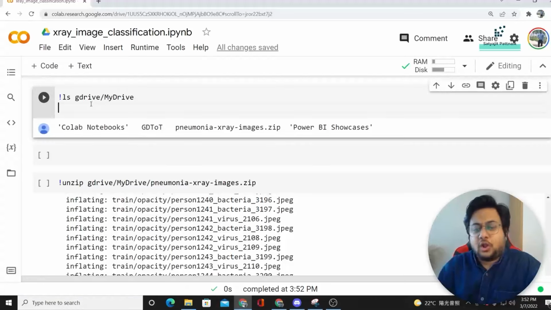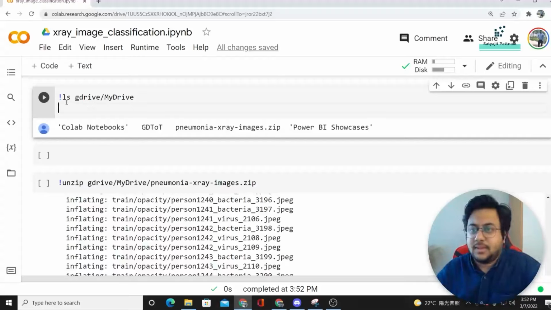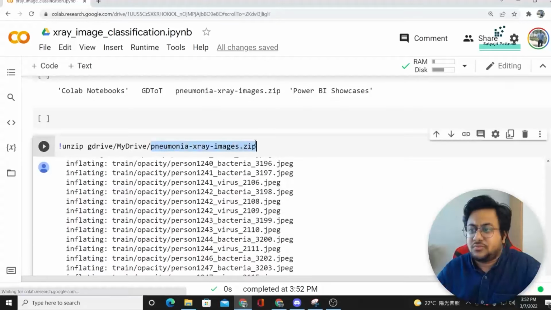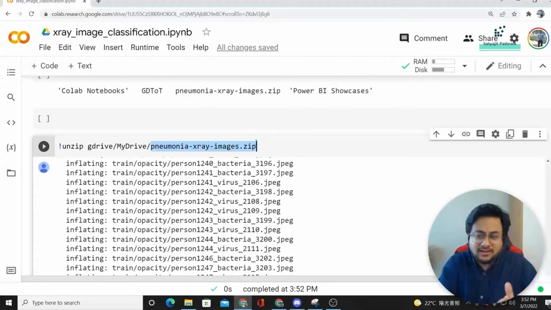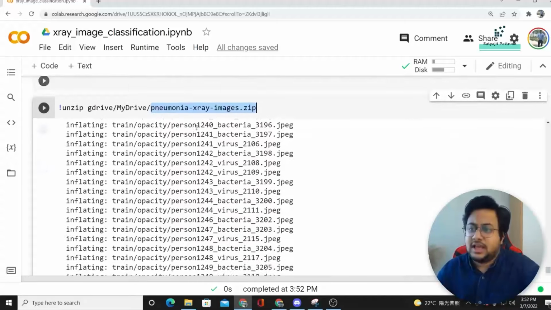And on the go, I'll also explain how the data looks, how the code has been written, and each and every line will be explained. So I'll be passing this information to you, this zip file, which you need to keep in your My Drive location, then just unzip it and use it. That's it, as simple as that.